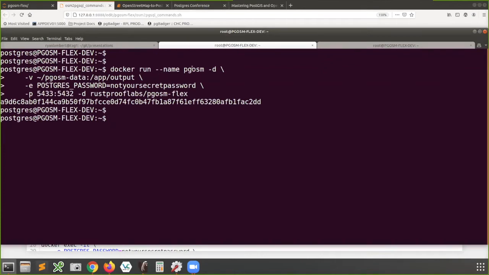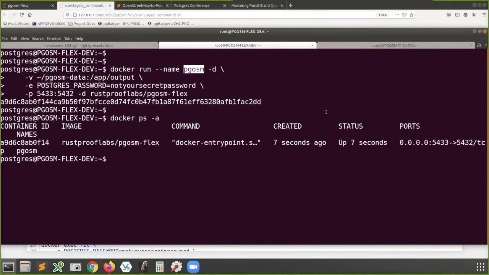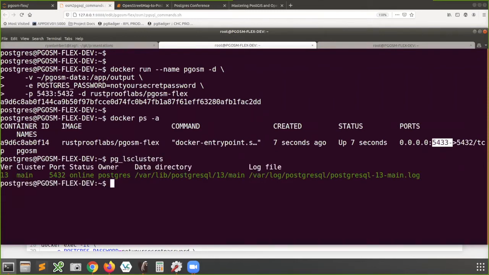This starts an image called PgOSM. You can see that it's here, and it's running with Postgres exposed on port 5433. I do this because I also have Postgres running on the server itself, and it is using the default of 5432. So I just moved that Docker container out of the way to not conflict with the base Postgres installation.